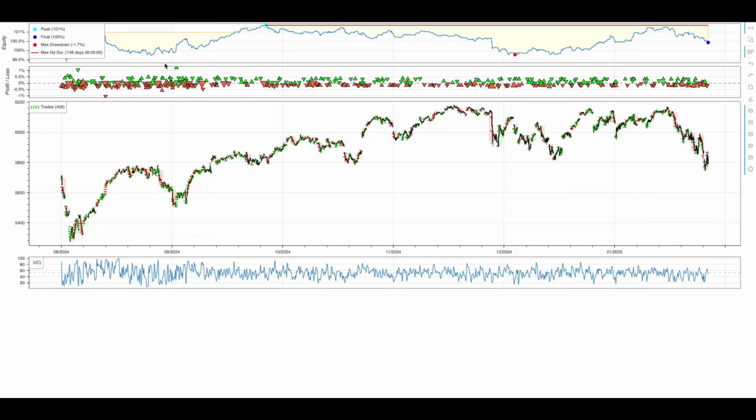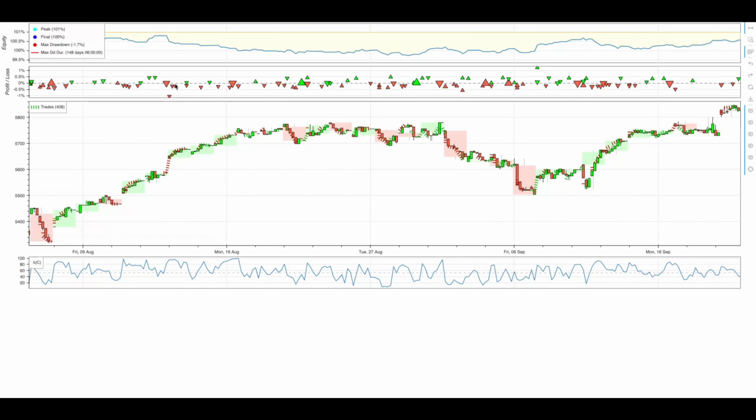So this graph shows you a visual representation of all the trades you take and your profit and loss. If you look at the top left, you'll see your peak percentage of equity. You'll see your final equity percentage, max drawdown, and this will also show up here in the chart where you see your peak at the blue dot and your lowest equity at the red dot. And similarly, if you come to the next section, you'll see your profit and losses. So green are all your winning trades and red triangles are all your losing trades.